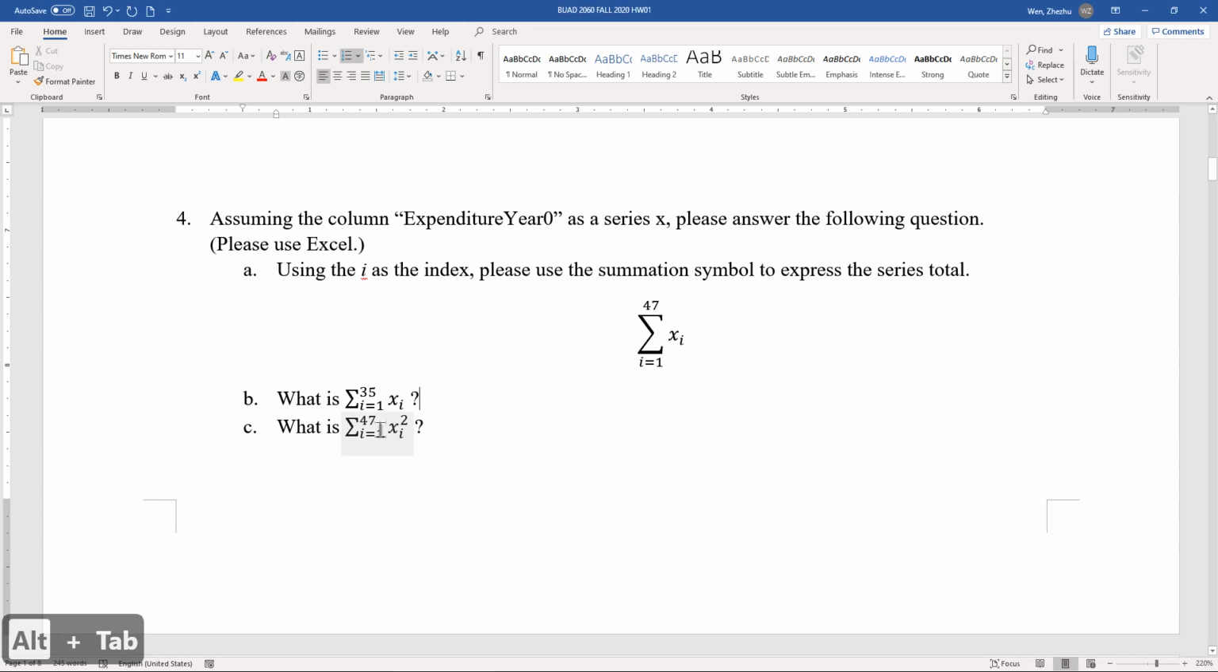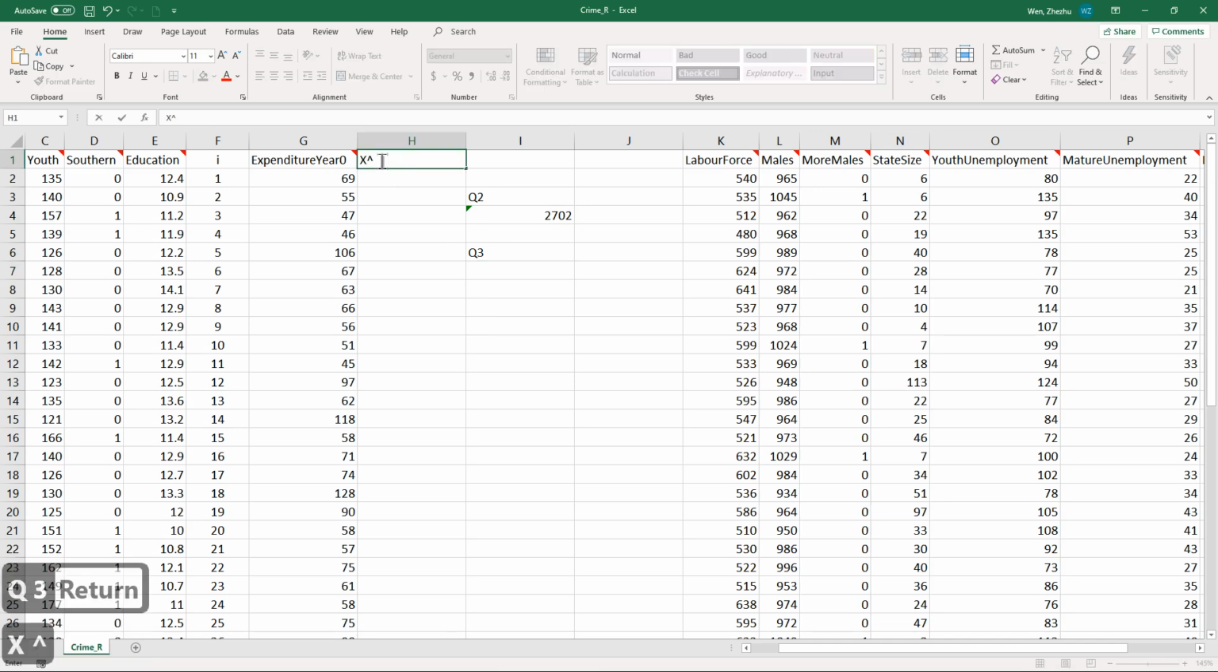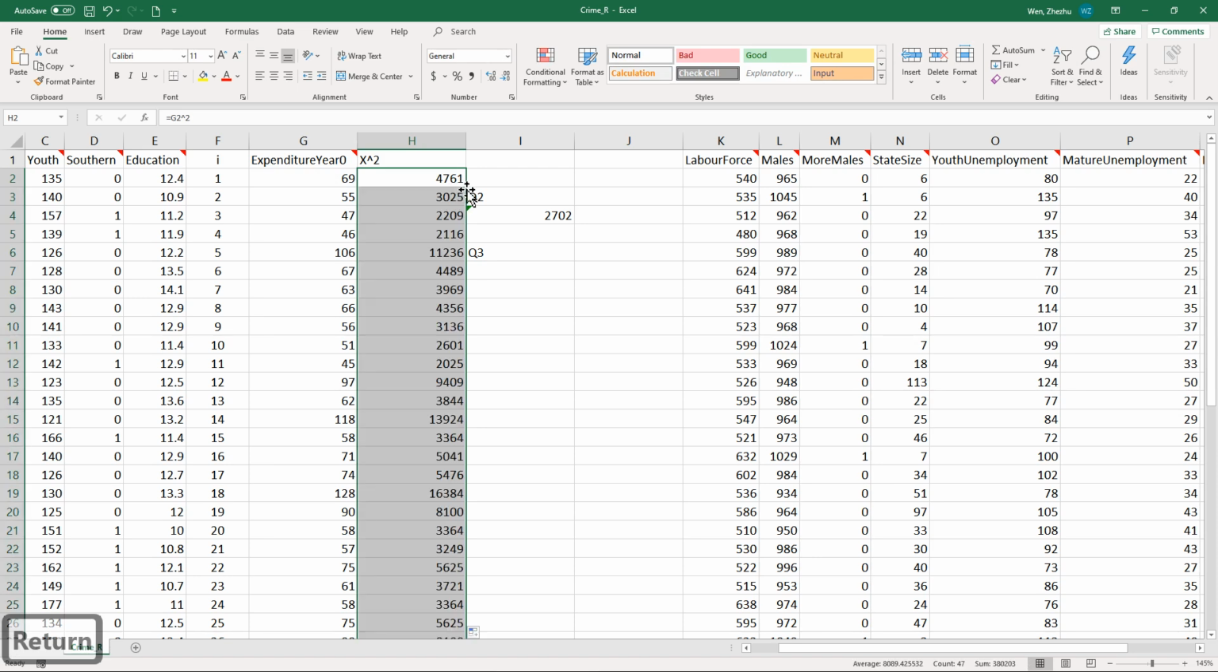The next one here is x_i squared. What you need to do is square whatever value of x first, and then do the summation. I think this is not particularly difficult if you understand what that means. Just say x squared: highlight the value, and the hat is the square symbol. Then do this, double click, voila.